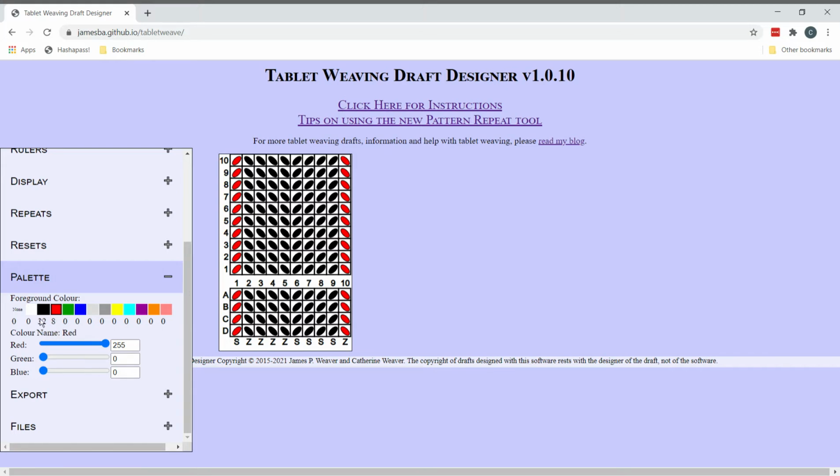Now I'm also going to add some white as well, I think. So let's do that. And I've got a nice little arrowhead forming there, but I'm going to turn it into a chevron, a V shape. There we go.